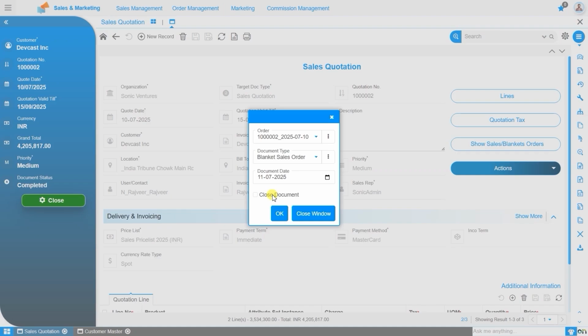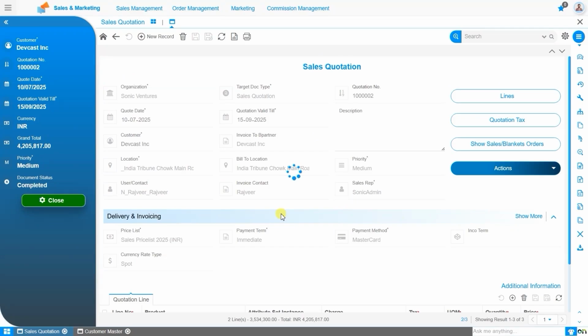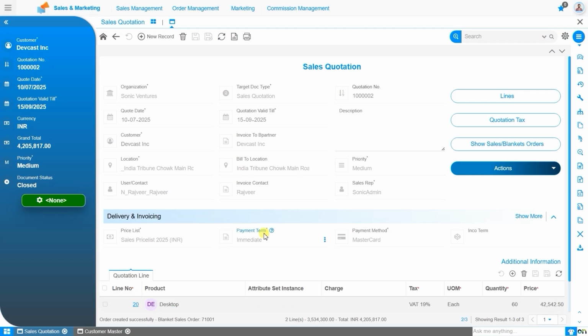If you want to close the original sales quotation after conversion, mark the Close Document checkbox as true. Finally, click OK, and the system will create the blanket sales order. You'll also see the message, Order Created Successfully, at the bottom of the sales quotation screen. The system will show the document number of the new blanket sales order. You can use this number to search for it in the blanket sales order screen later.